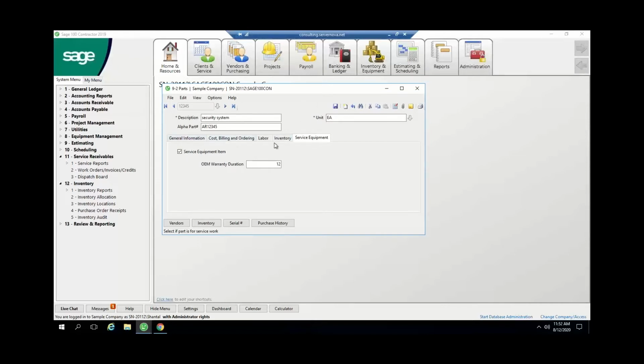The main components of this particular part that we will require are in this inventory tab. We want to make sure that the serialized item box is checked. That way it will flow throughout the system and double check, once you've issued this particular part to a work order, that it is the serialized number and quantity on hand. So we have serialized item checked and stock item checked.